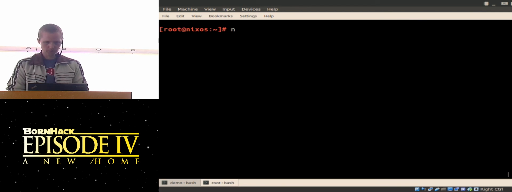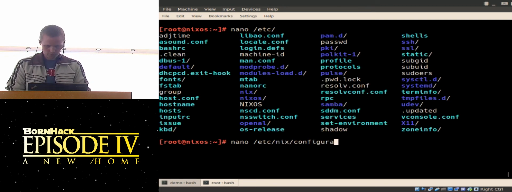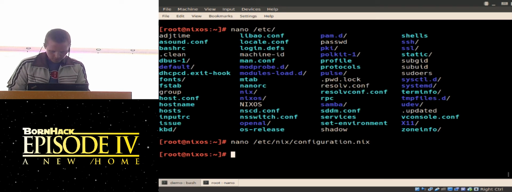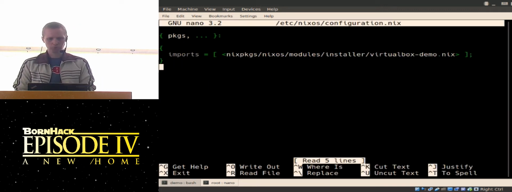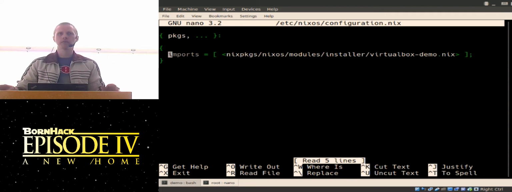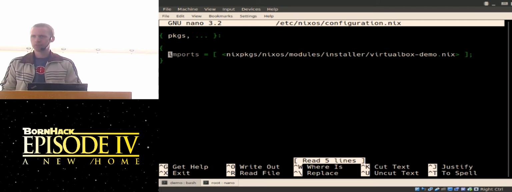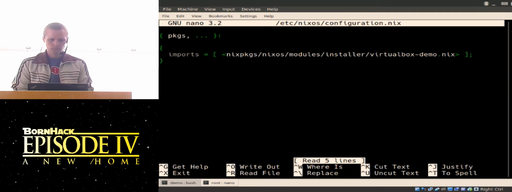So the Nix expression describing our system resides in /etc/nixos/configuration.nix. And right now it's super minimal. The only thing it does is import a ready-made configuration that is provided to define our VirtualBox machine. So it includes everything we need to create a basic VirtualBox instance of NixOS. So I can add whatever I want here now.